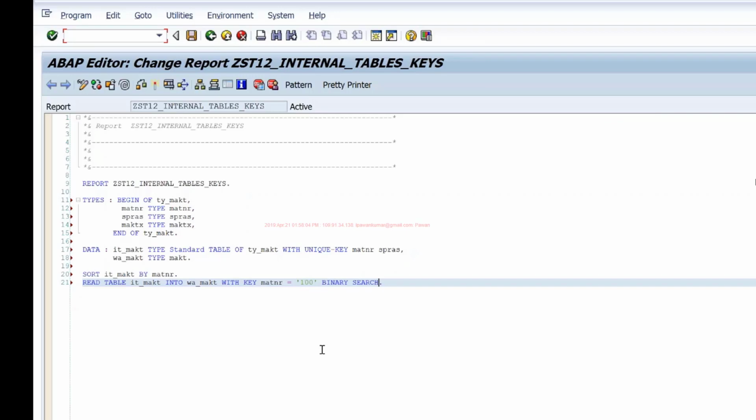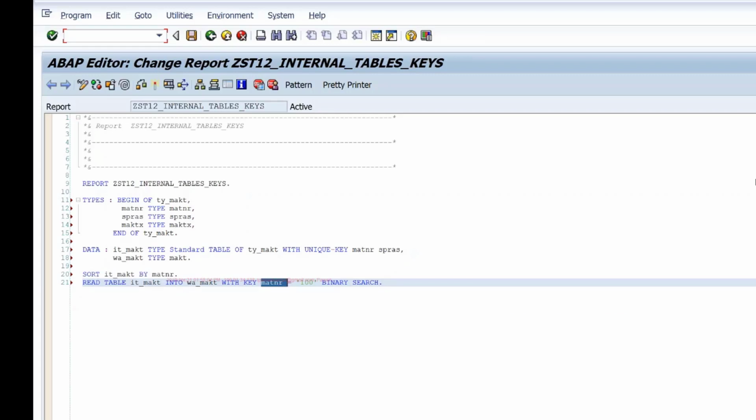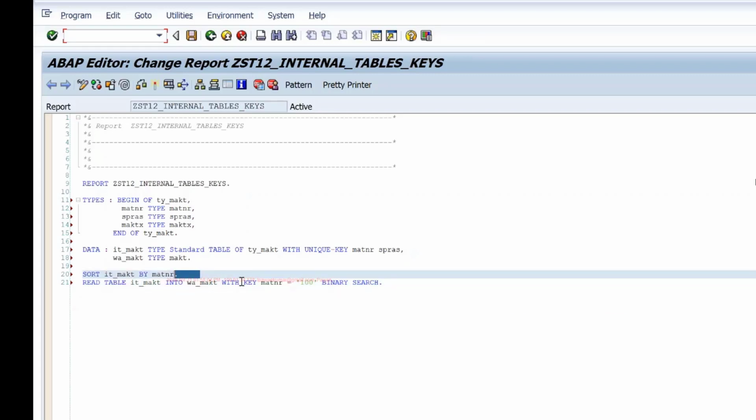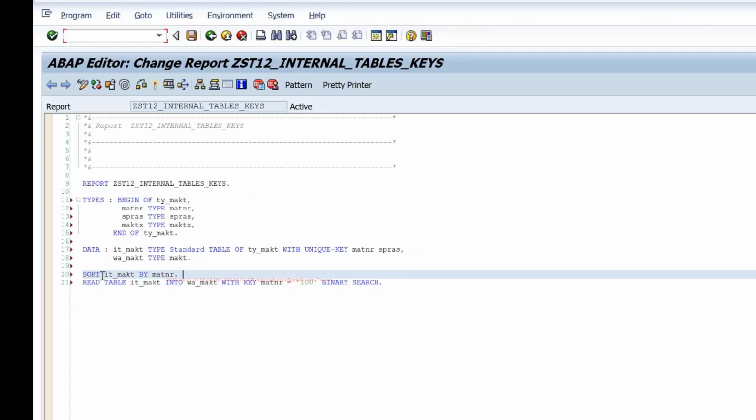So most of the time we used to use standard tables, and whichever field we want to read by, we used to sort the table by that field and then use the binary search. Binary search won't work if the entries are not sorted by the key you are using to read. Always remember that. If I don't sort my table, then this binary search won't work. It won't get you the data. You should always sort the table if you want to use binary search. That's why with sorted tables, the entries are always sorted by key. So that's why you can use the binary search. It can directly perform a binary search.